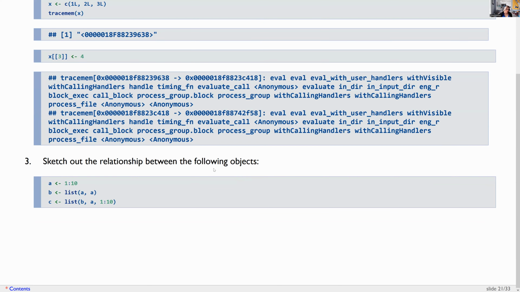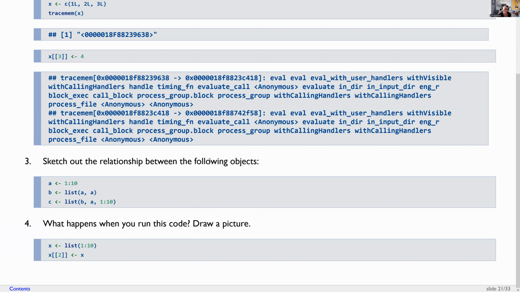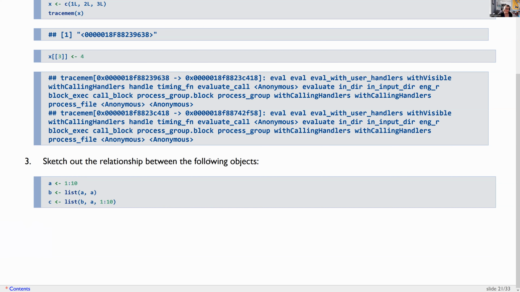Okay, and then it asks us to sketch out the relationship between the following objects. No, sorry, my cat. A, B, and C. Does anyone want to take a stab at how these are related, or want to sketch it out themselves? I can share a whiteboard if you want to sketch. Does anyone want to be brave?